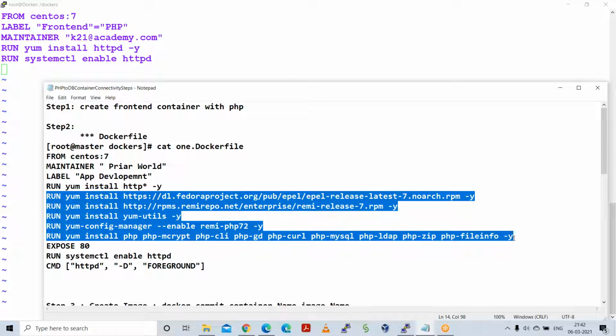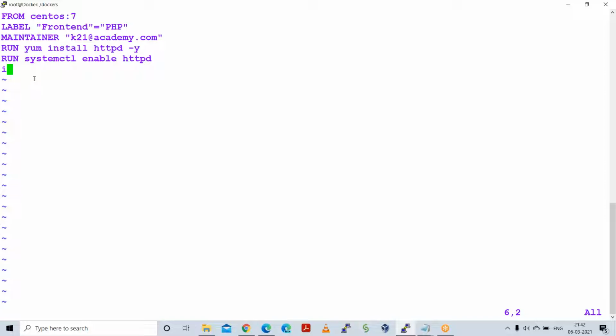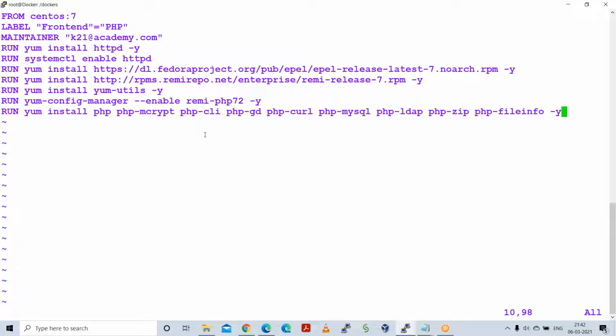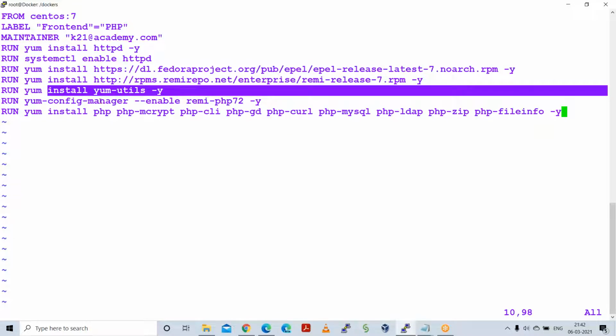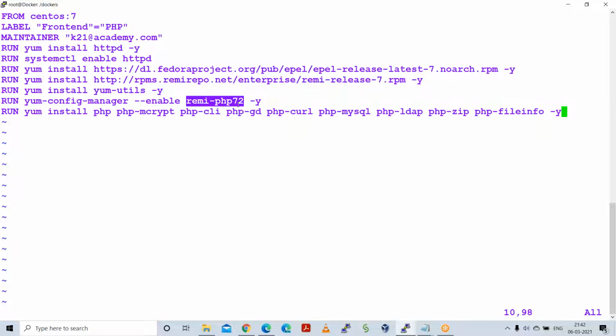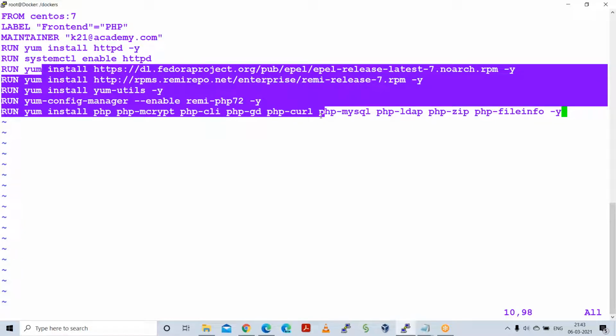Those who know about PHP might know that so many packages are required, like PHP CLI, PHP GD, PHP curl. A lot of things are required over here. So you can copy this, and let me use it. Okay, it is already in insert mode. Now see here, guys, what is happening. It is installing all these repositories, and then it will install the yum utilities. And this is how to install PHP. So my base image is CentOS. On top of that, I install HTTPD. On top of that, I am installing PHP.